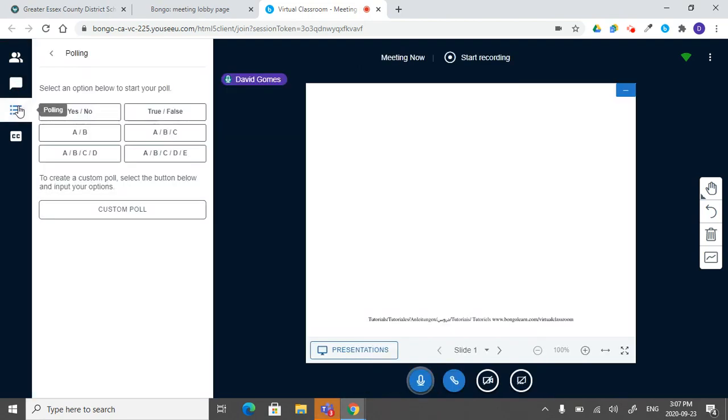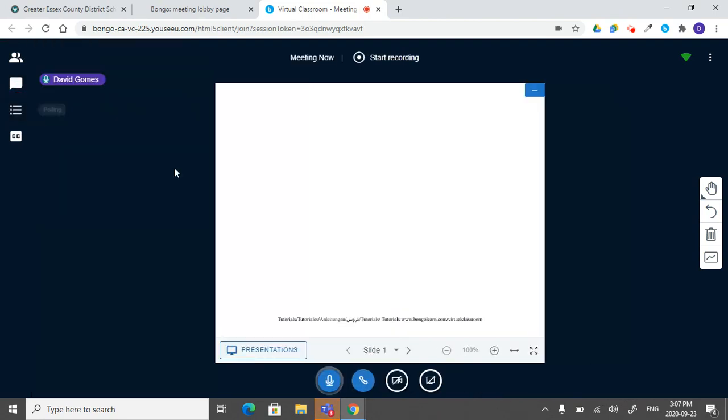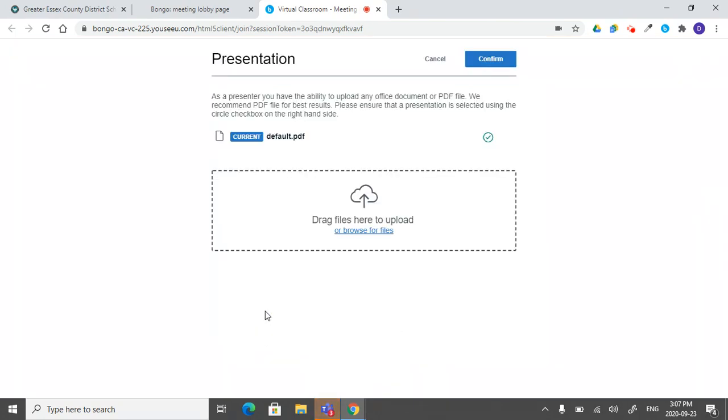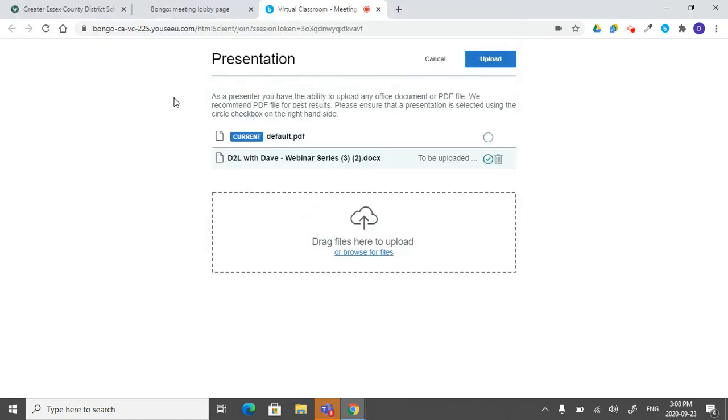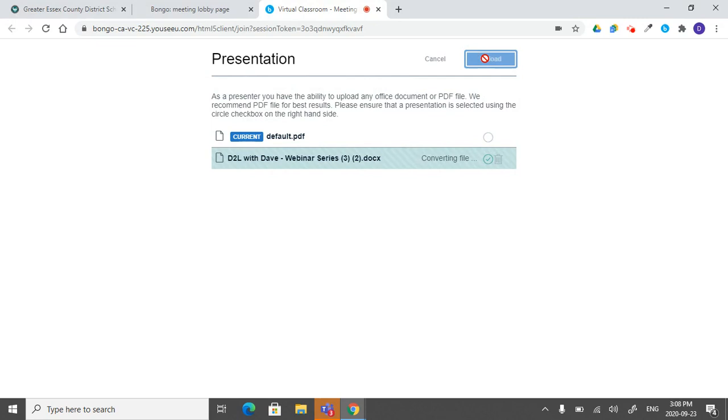You can select polls if you'd like with your students, and you can upload presentations if you have to go through a presentation. So for example, you can select presentations here, and then you can upload a file that you might have gotten from that teacher. You can either drag and drop the file or click to browse. And if you upload that file and then select upload, that file will load in properly directly on screen.